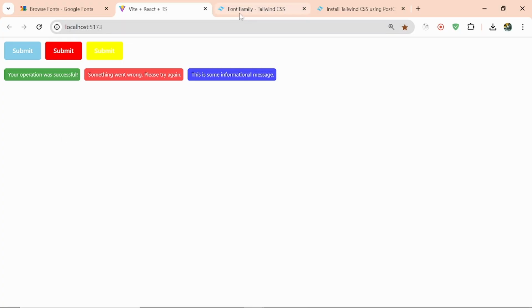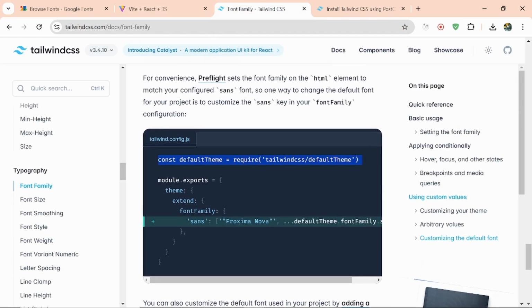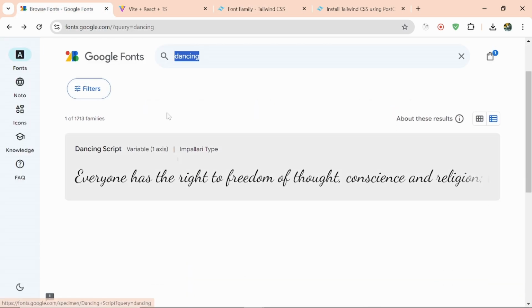Another thing I want to showcase is configuring fonts in your project. Let's say you have a project and they request to add different fonts. So here I have this Dancing Script font and Poppins.